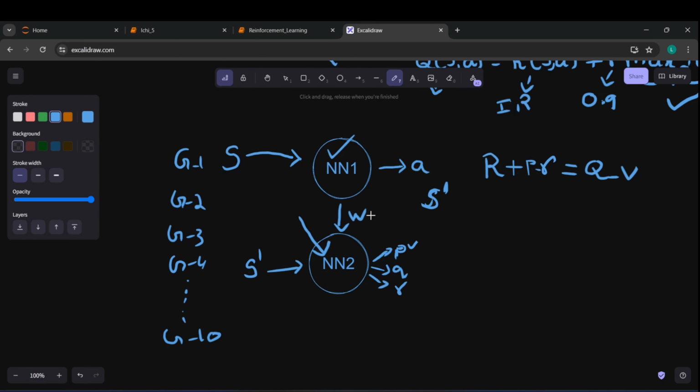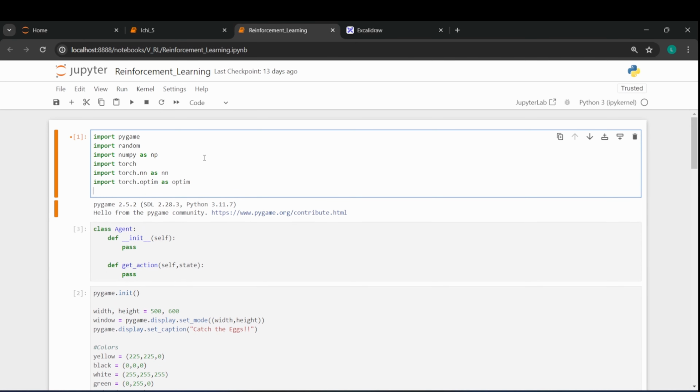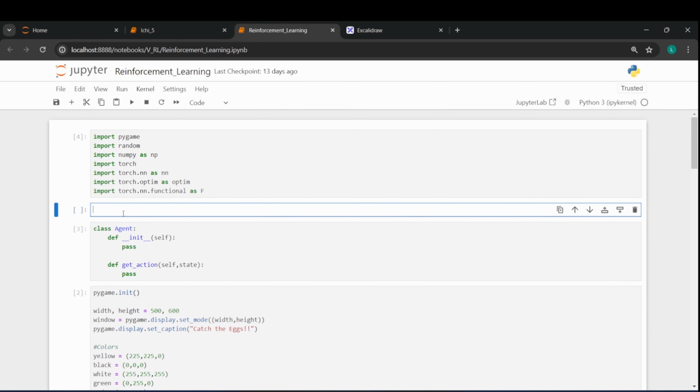Okay, I'm going to create the neural networks using PyTorch, so let's just import the necessary packages. Import torch, import torch.nn as nn, import torch.optim as optim, and then import torch.nn.functional as F. Okay, now I'm going to create a class for the neural networks. So I'm gonna call it LinearQNet, and it is going to inherit from the nn.Module.